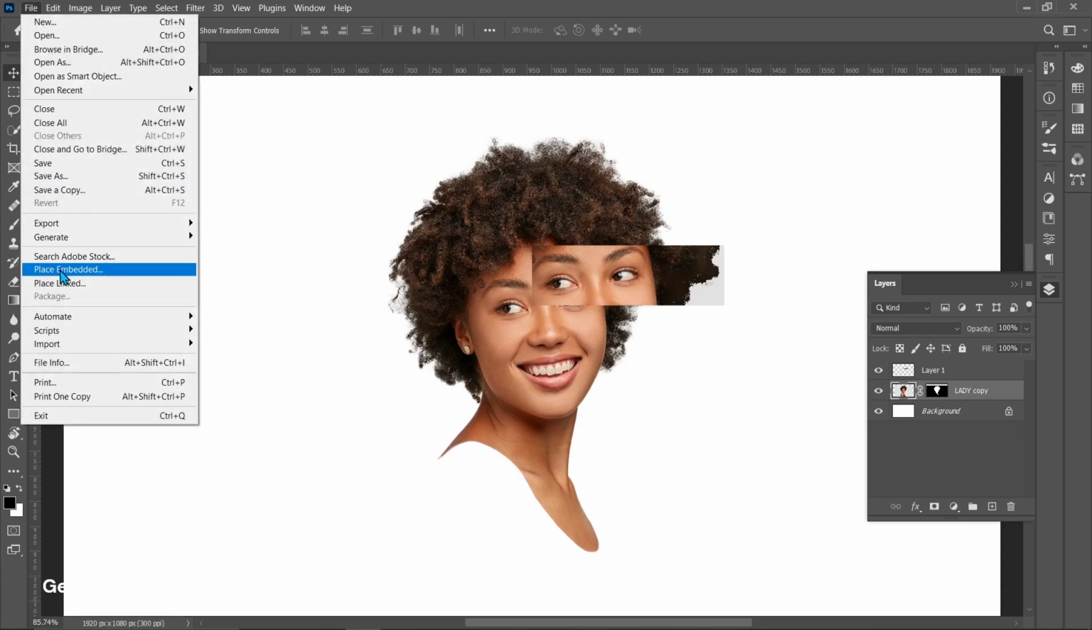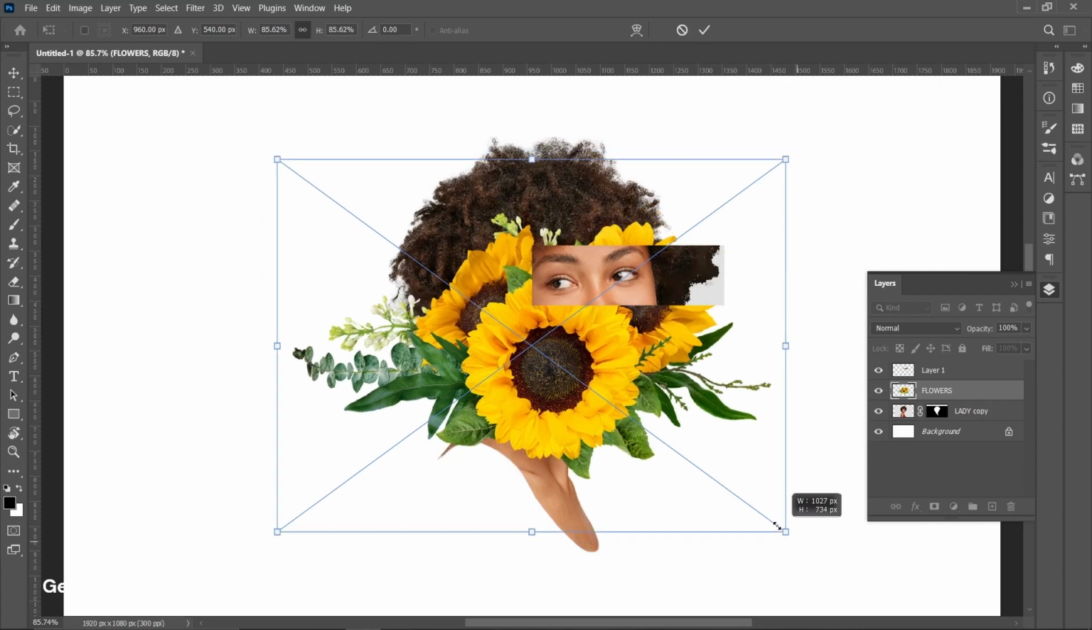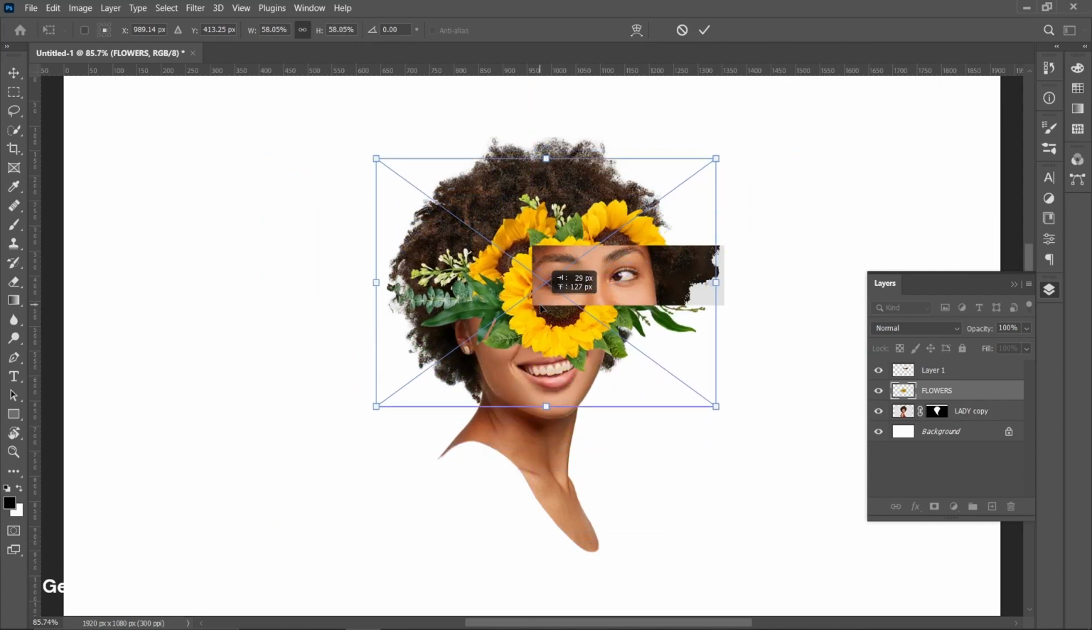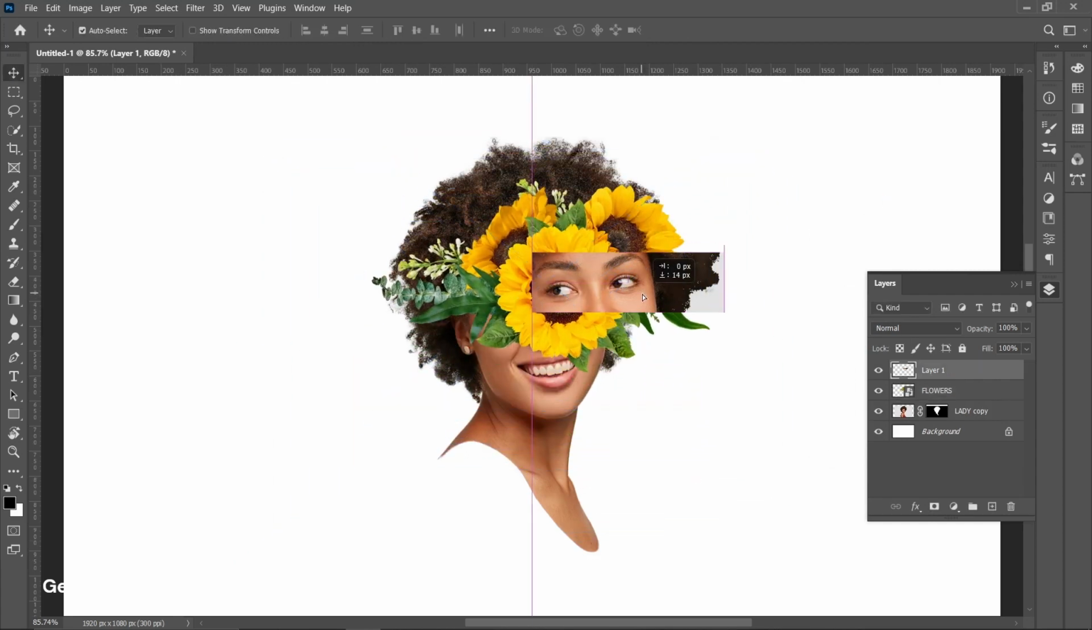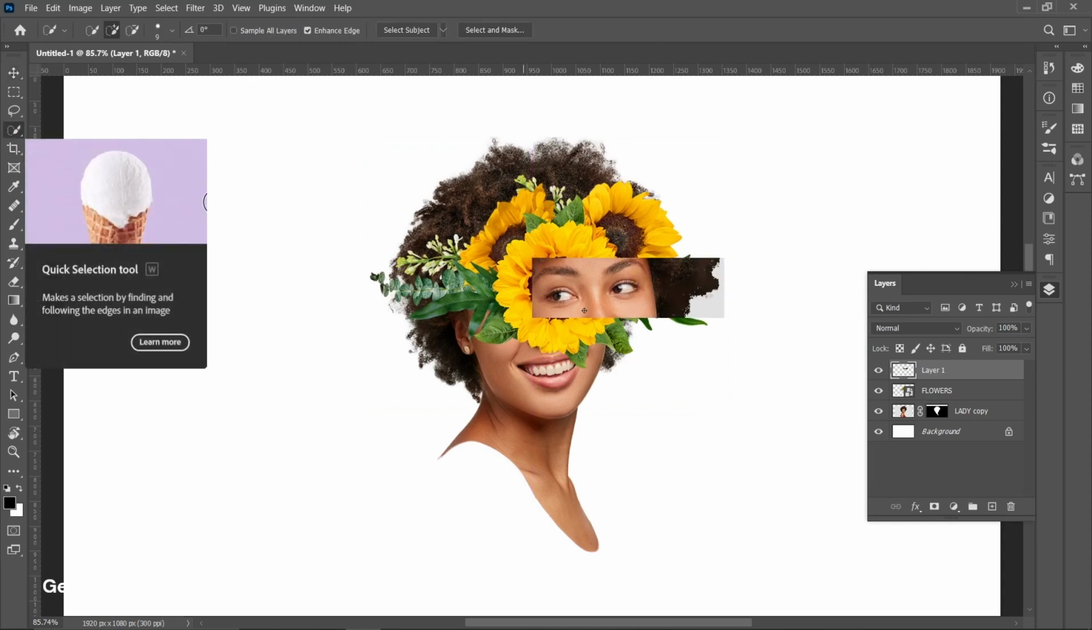Now add flower image. Place it accordingly. Select eyes layer. Remove unwanted part using Quick Selection tool.